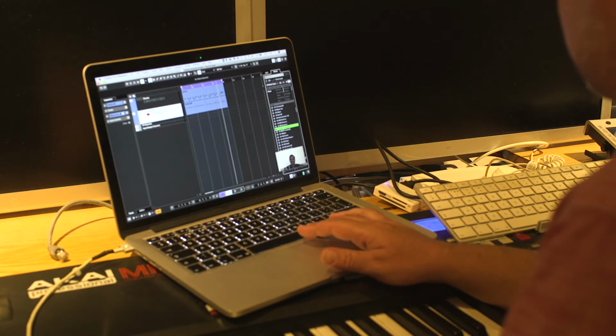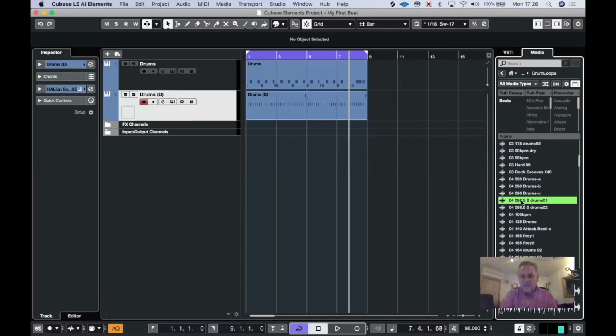Close. Still a bit too much swing on that for me. It doesn't really match what I've just done. Let's see what else we've got.